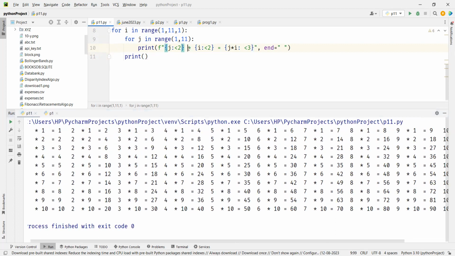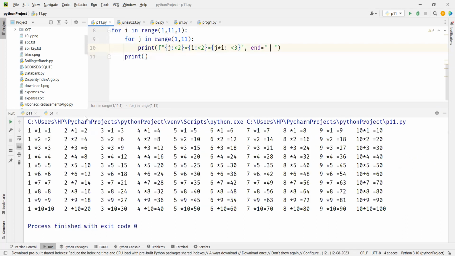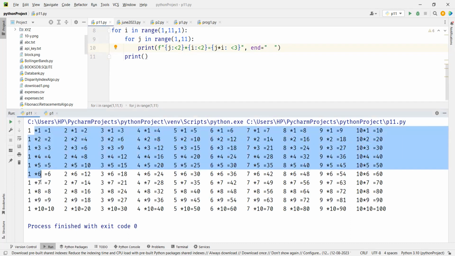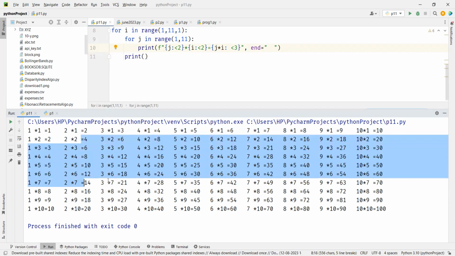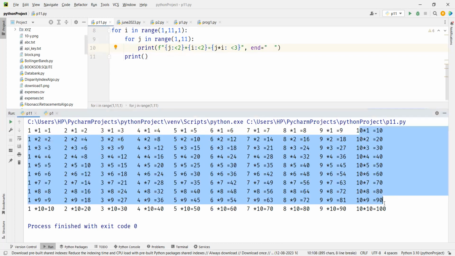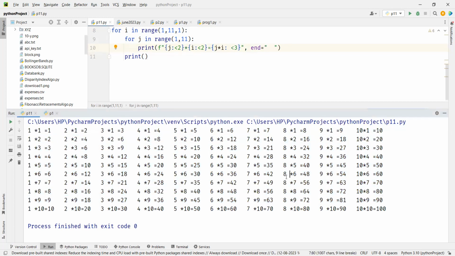If you don't want to give spaces, it's fine. You can delete these spaces. But here, instead of one space, let me give two spaces so that you can clearly see. Yeah, so see, this is your table one, this is two's table, and you get the ten's table, right? So this is how you can generate this table from 1 to 10.